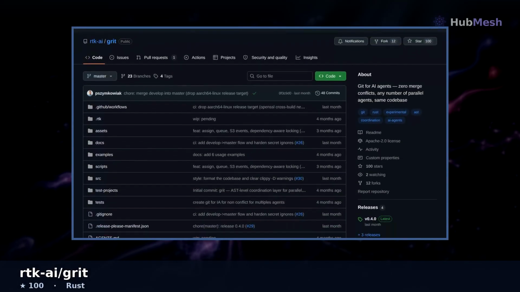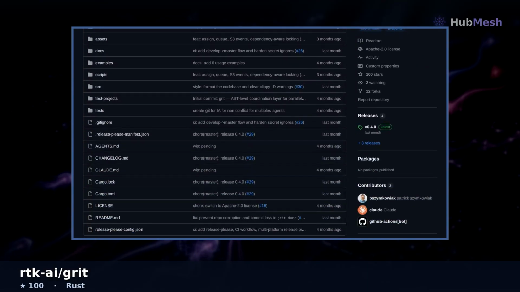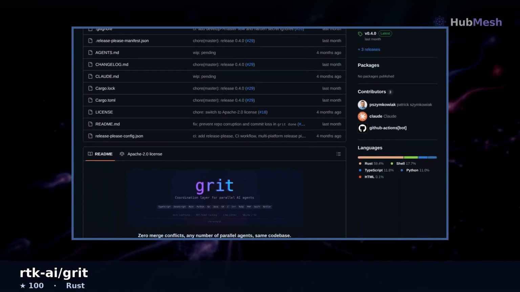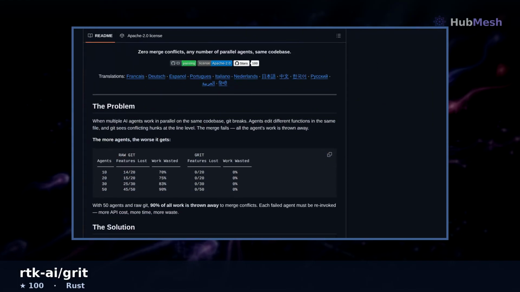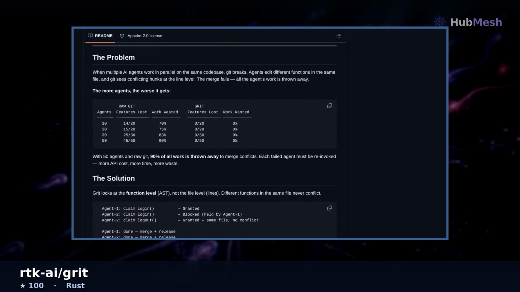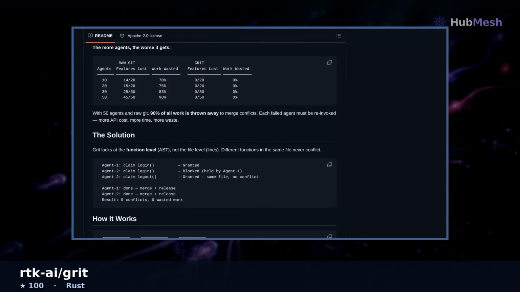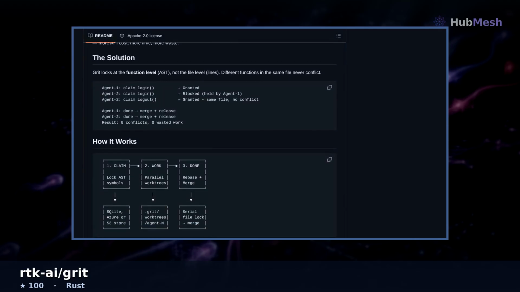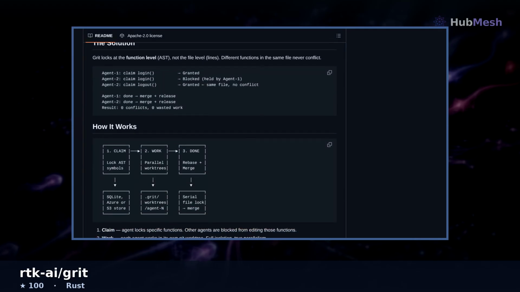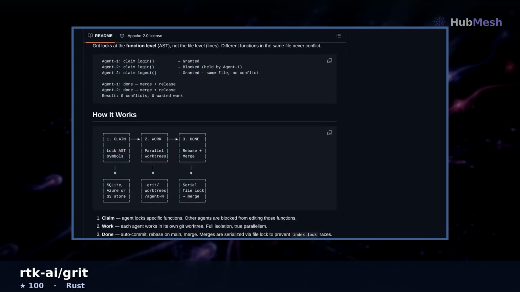Next up, Grit helps developers manage multiple AI agents without merge conflicts, maximizing productivity and keeping code organized. The problem outlines how traditional Git struggles with parallel AI agents. The solution introduces Grit as a seamless alternative for managing agent collaboration.